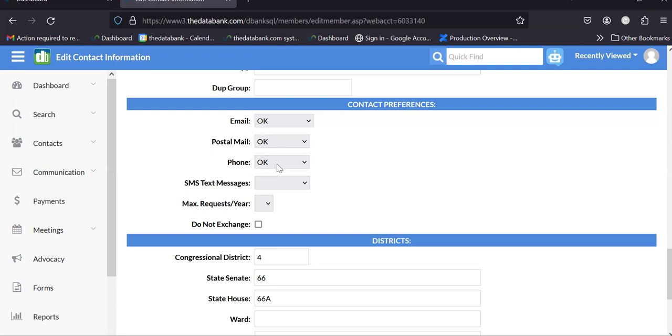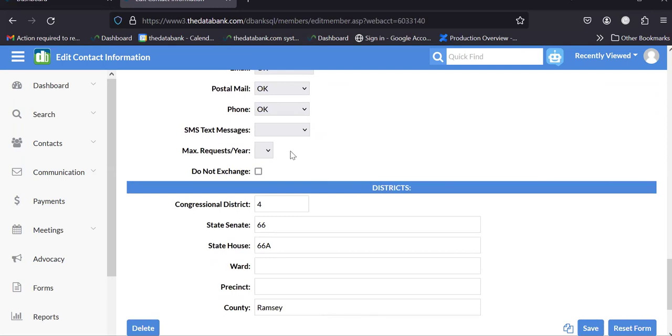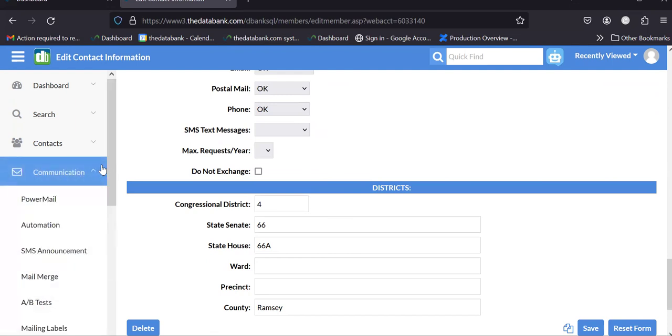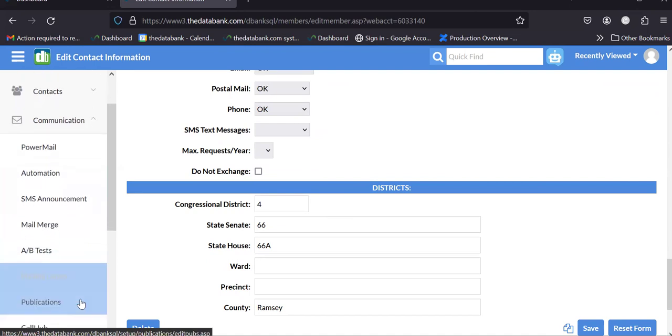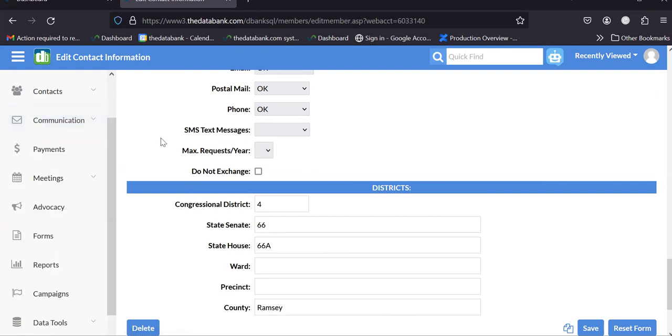Those would be more of the manual contact preferences where individuals would have to manually go in and update that information. We do have the opportunity for individuals to opt in for SMS text messages. Usually what we recommend is to create a publication where individuals can opt in to receive text messages and therefore be able to receive text communication, but first we do want to make sure we give them the opportunity to opt in to receive those text messages.